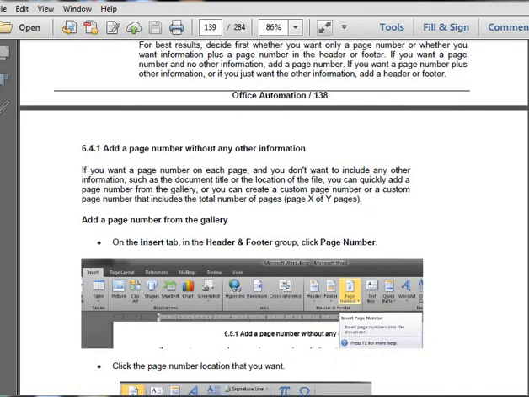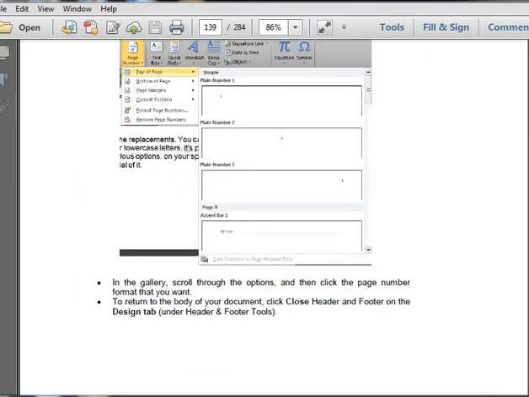Then page numbering. There's an option for page numbering, like here you can see page number is written, so you can insert page numbers. You can choose where you want the page numbers to be, whether on the right, on the left, in the center, or on the top of the page.